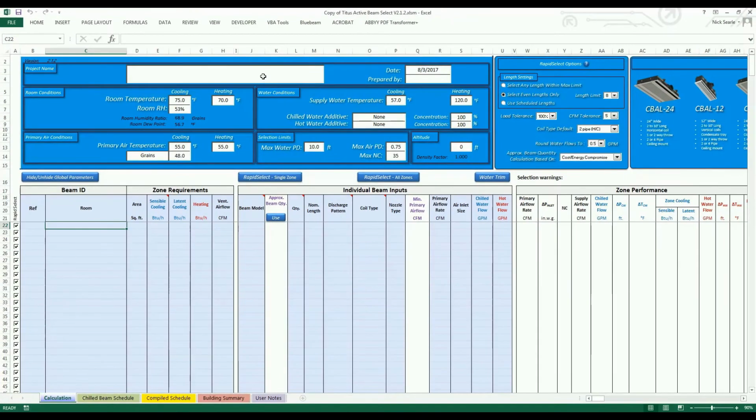The program has four primary sections: the global parameter section, where the room air and water conditions are entered, the thermal zone input section, where the room loads and ventilation data are entered, the beam input section, where the model, size and flow rates of the chill beams are entered, and the calculated output data section, shown in the white shaded columns to the right of the zone input data.